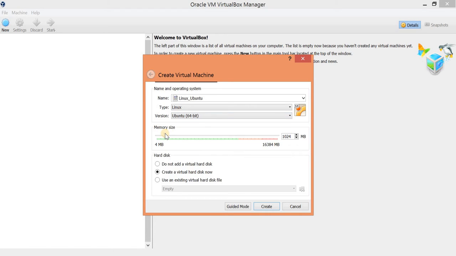And for the memory, the normal recommendation for Linux Ubuntu is 2048 MB, which is 2 gigabytes. But if you give more, it will work faster. So I will keep it at 2876 megabytes right now. So this is all about the memory configuration.